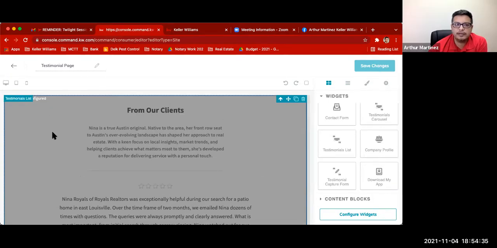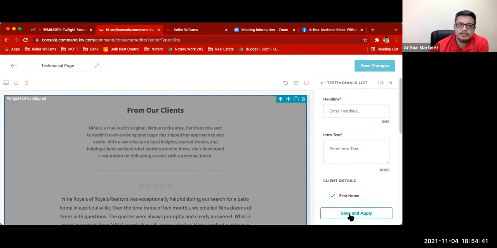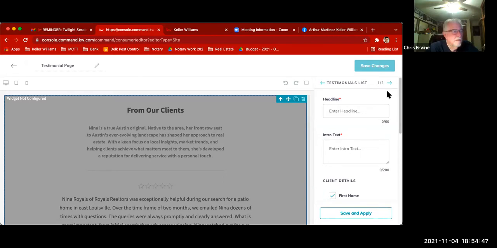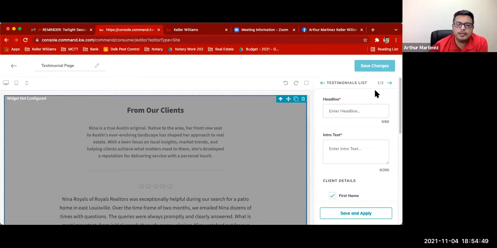Okay, so if you click on this screen right here that is gray, just once, and then come over here to configure widget, it should take you right to the testimonial list, or at least where you can toggle between the two widgets. Okay, that's where, all right. And then when you're in there, the only widget you need to configure is the testimonial list.